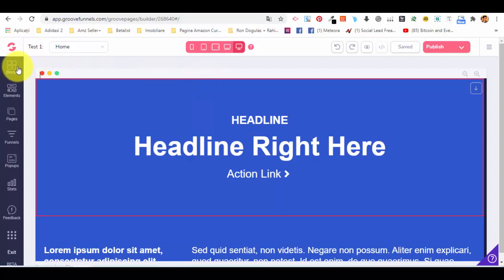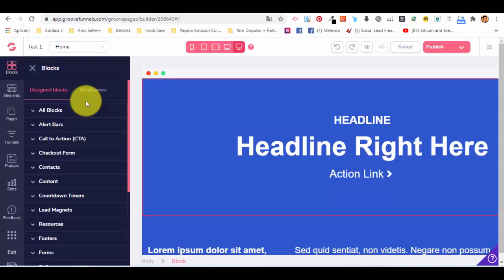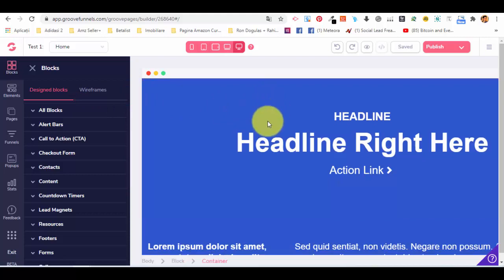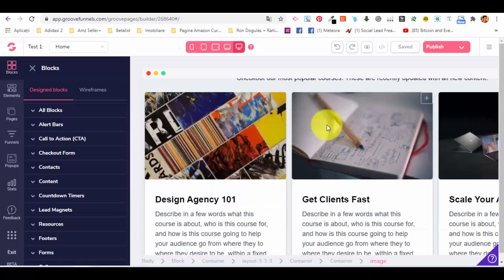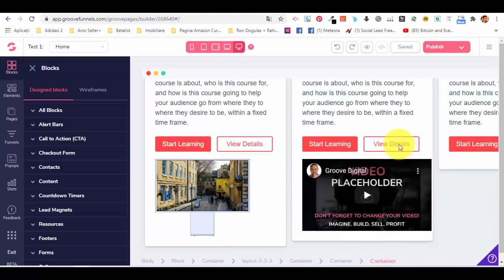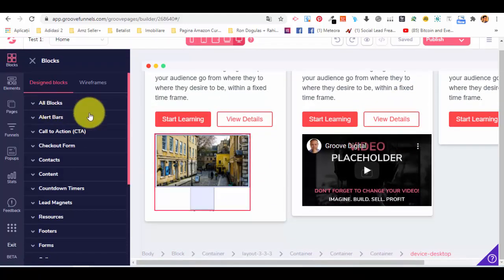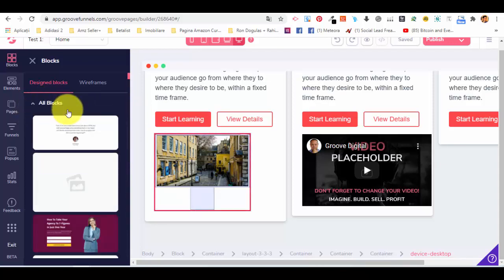We want to show you again the blocks that you have at your disposal to use for creating your pages, which are in a considerable amount and very useful. You have blocks for different things that are proven to be very popular for building pages and funnels. And we have all blocks here.